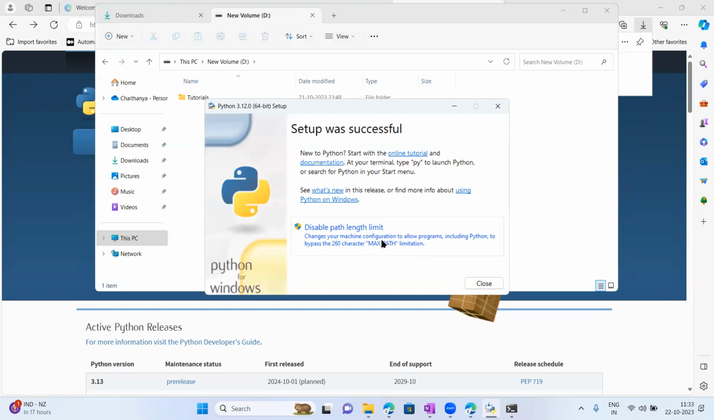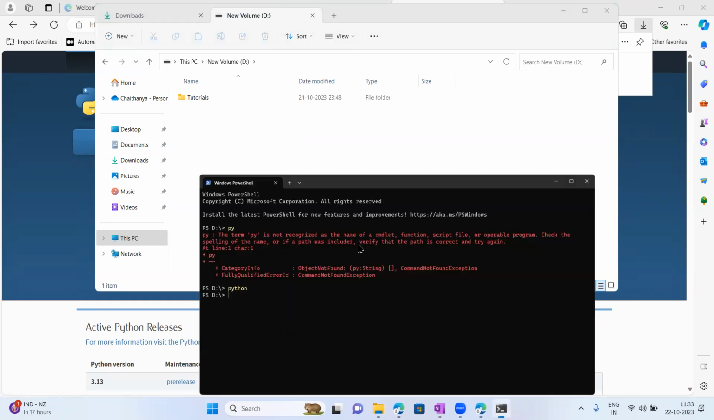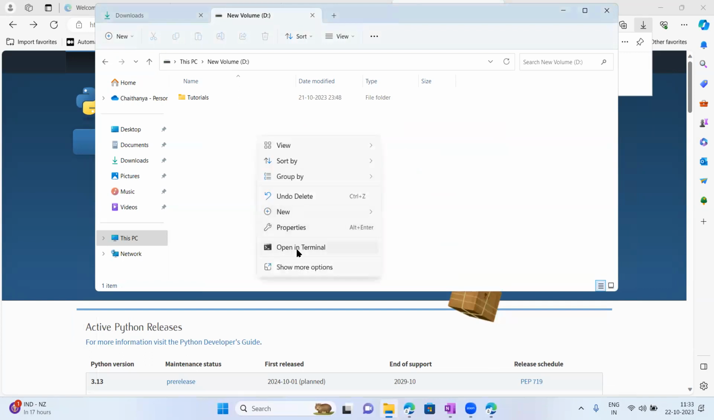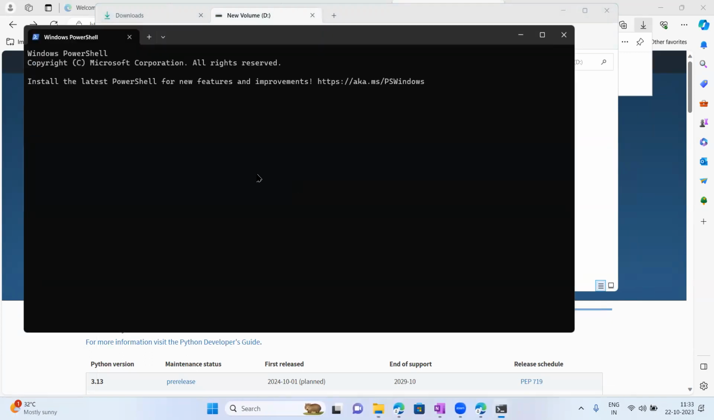I'm not doing this disable path limit. I don't recommend this. Let me click on close, and let me close this PowerShell again. And if I open in terminal here, we can see whether Python is installed or not by using the command python --version. You can see here Python 3.12 is the version that has been installed. We wanted to check whether it's installed properly or not.